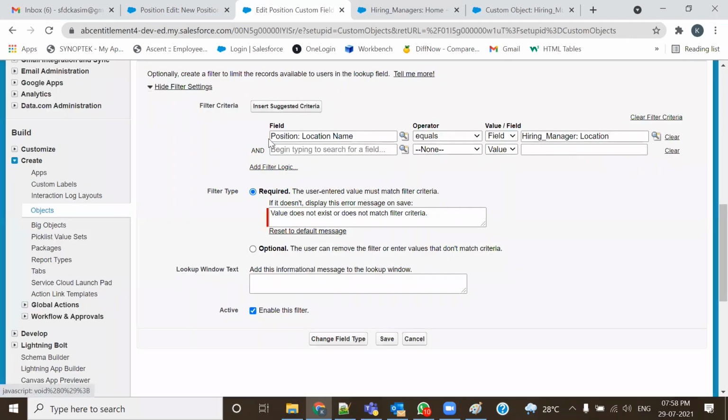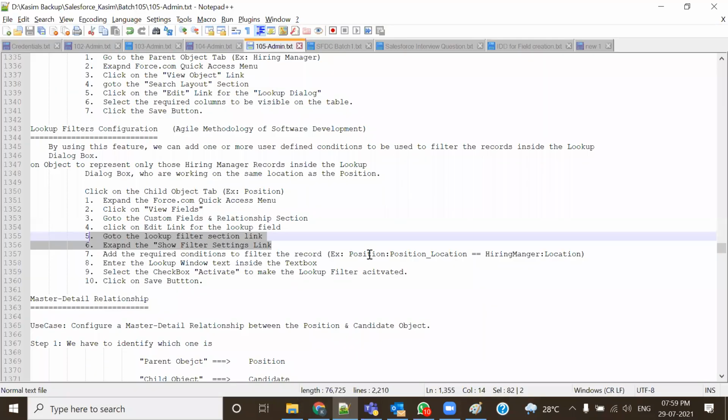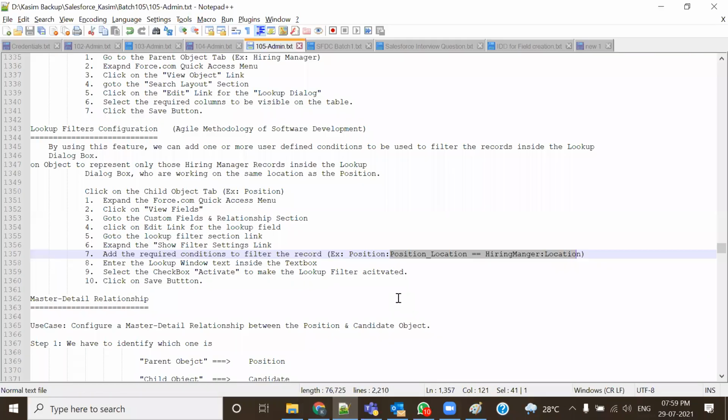So what formula did I create? Whenever I select the location name inside the position, it should be the same as the hiring manager's location. This is the formula we selected. It also has been written: the position location should equal the hiring manager's location. Okay, so everything has been written.